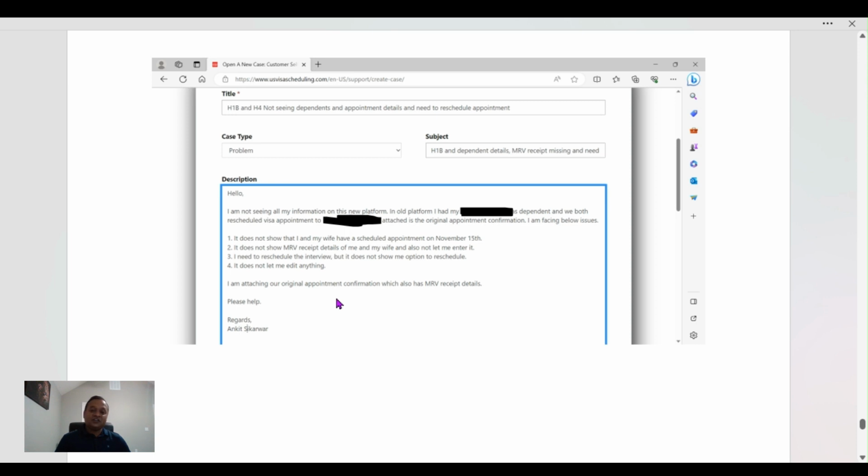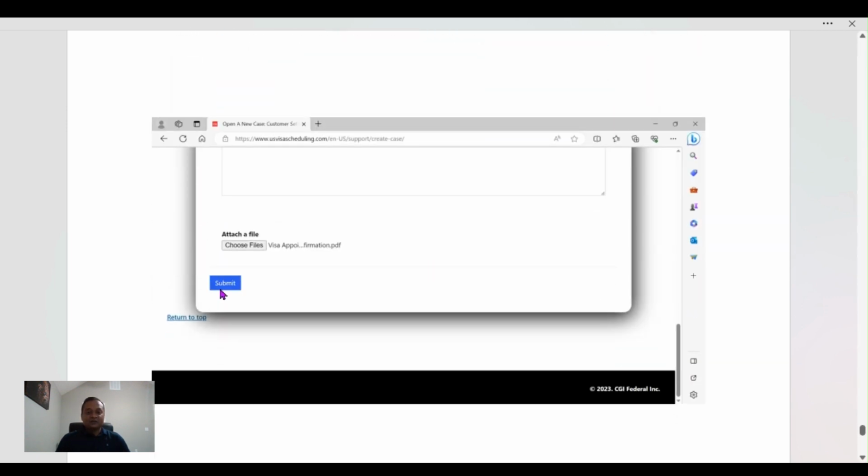So make sure you are clear in your case creation. You are giving them enough details so that when they work on your case, they have enough details to resolve it. Otherwise they will send you a message again, and then you will reply again. There will be unnecessary delay. Hit create, hit submit here.